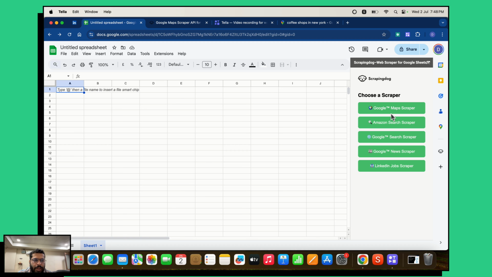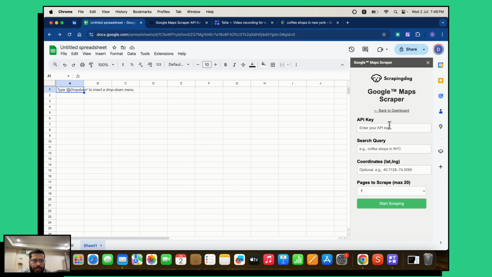For this tutorial we are going to use Google Maps scraper. Simply click it, and to use this you need your API key. You get your API key when you sign up for Scrapingdog. I have my API key. Simply paste your API key over here.